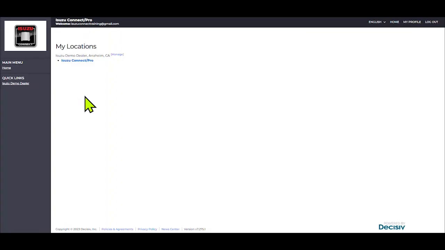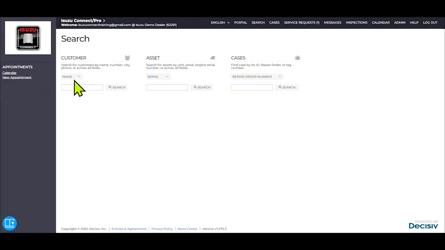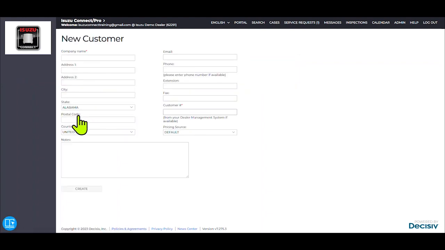To begin a new case, return to the portal screen and choose the dealer location by clicking on the hyperlink. Begin a new case by clicking Search in the top banner. Under the Customer heading, click Search. Click New Customer. This directs you to the New Customer screen.